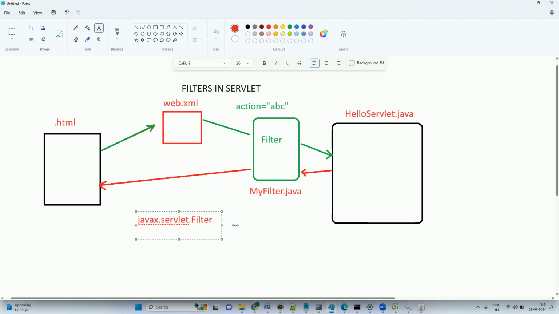This is the interface. Whatever filter we make, which filter are we making? My filter. So this will always implement the filter. So we will make class MyFilter, and it implements which interface? The Filter interface. Like how we have the life cycle of a servlet, init, service, destroy, similarly, we have a life cycle of a filter also.